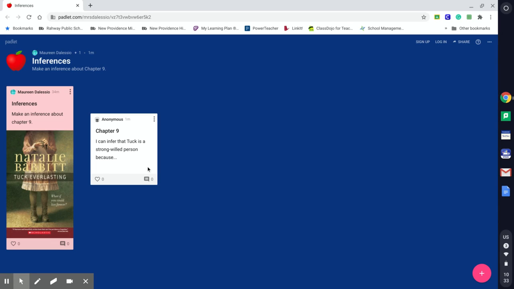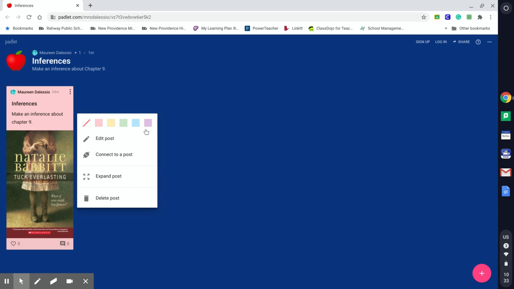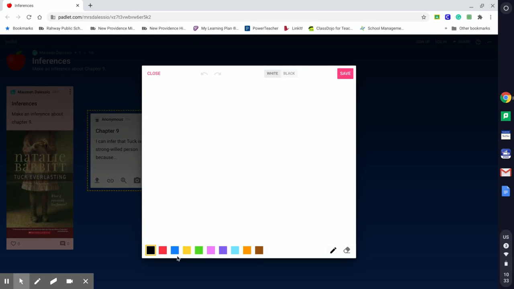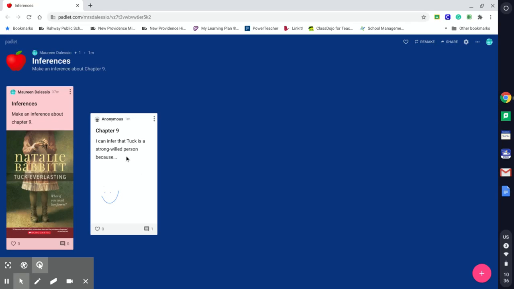Now, when a student enters your Padlet, it looks very similar to how it looks for you, and they just have to click on the plus sign to be able to add that post. Students have the option to also add things to posts. So they can click the three dots and they have the option to upload, link, whatever they choose. I'm just going to choose draw for this one, and they could change the color if they want, but they could add whatever would fit with the Padlet and what you would require them to do. When you enter back as a teacher, you'll see all your students' posts, and it'll kind of look like a board full of their ideas and their responses to you.